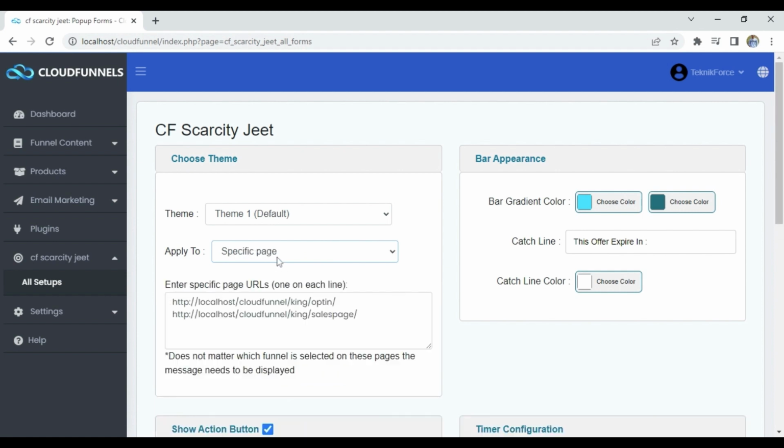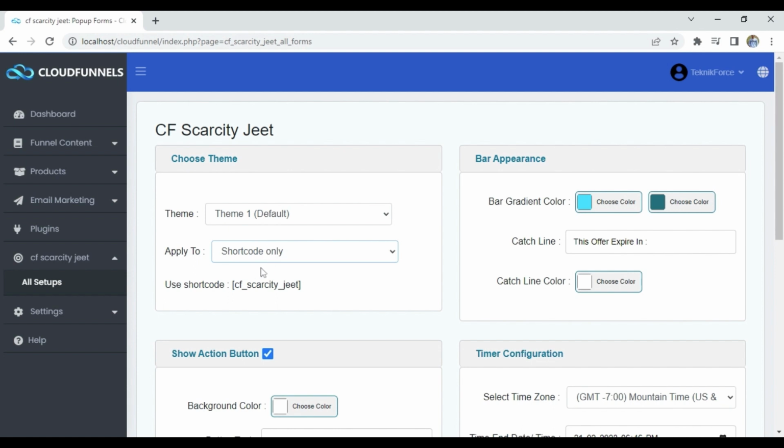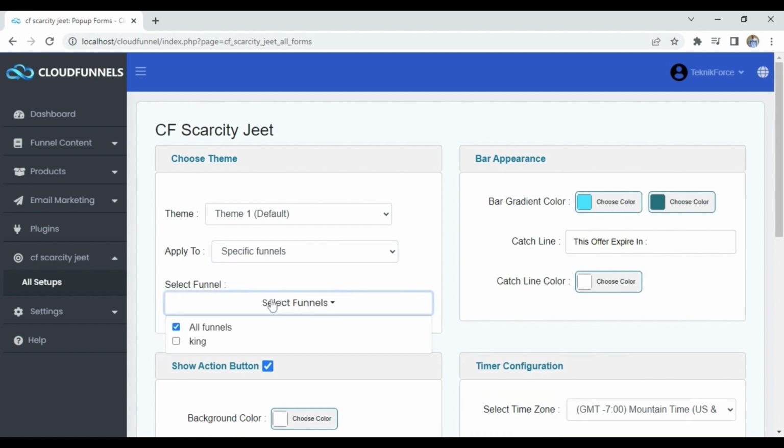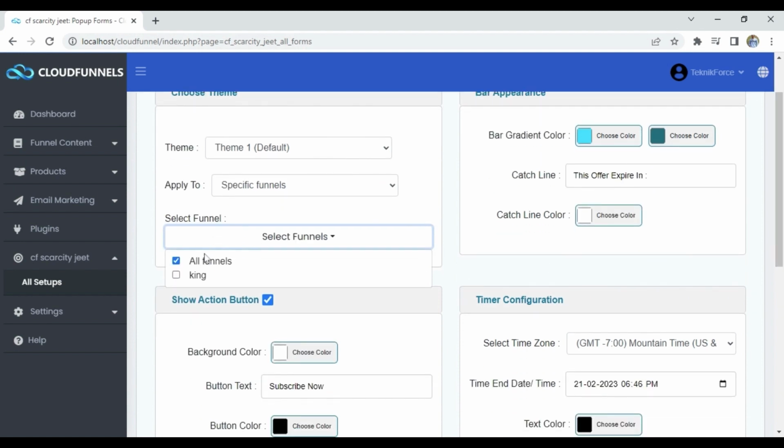For Specific Page, the banner will appear in specific pages. It will appear on one or two pages. For Shortcode Only, you can use the banner using the shortcode. For Specific Funnels, this option allows you to use the banner in all funnels or specific funnels. For example, I am going to select all funnels.